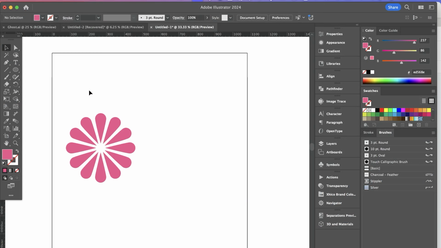Hey everybody, it's Xhico. Today I'm going to teach you how to use the rotation tool in Adobe Illustrator to make a rosette. And I'm going to teach you how to let Illustrator do all the math for you so you have a perfectly balanced and symmetrical flower.